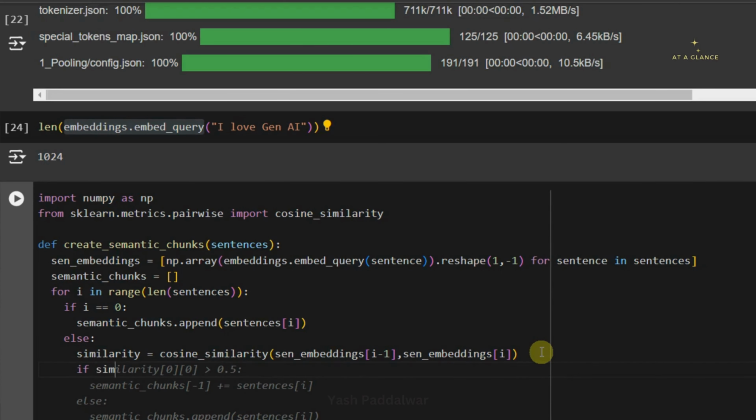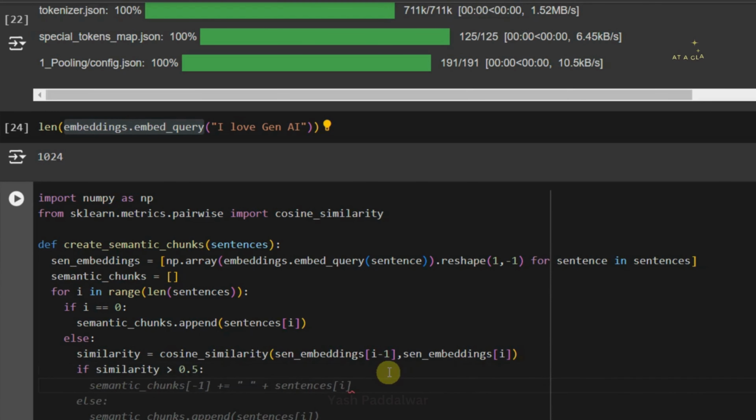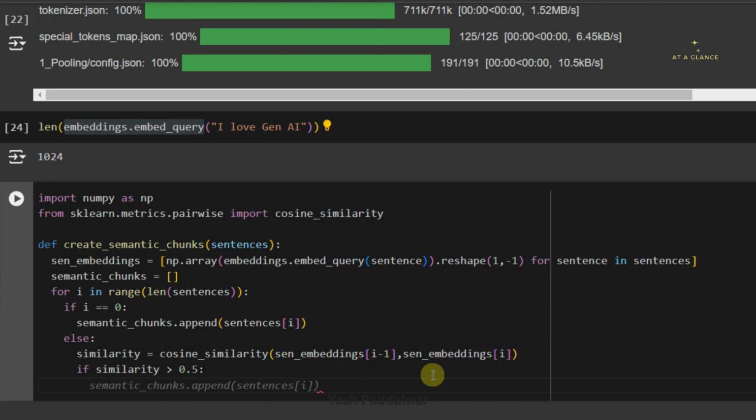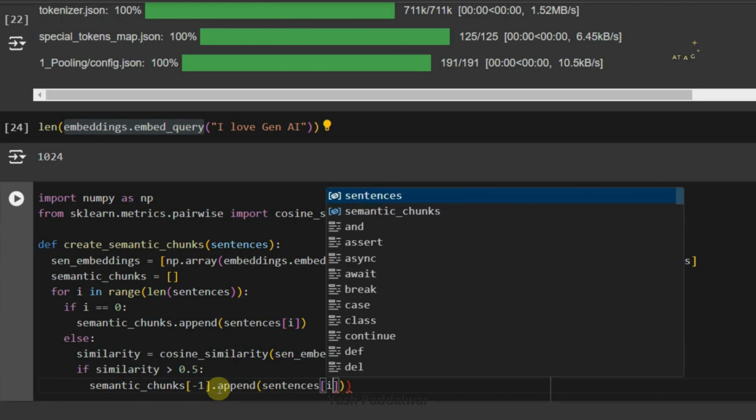Once the similarity scores are taken, we'll create chunks by defining some conditions. If the similarity score is greater than 0.5, that means the two sentences are similar. If they are similar, we'll write semantic_chunks of -1. Why am I writing -1? Because whenever the similarity score is higher, we are going to append the current sentence to the last chunk that we have already created. That is why I have written -1 over here. Dot append the current sentence, which is stored in the variable sentences, and the index is i, that is the current index.